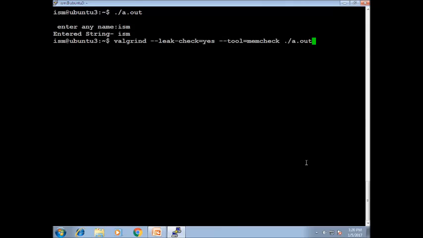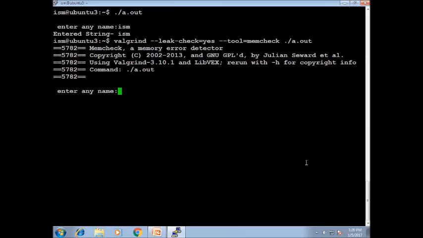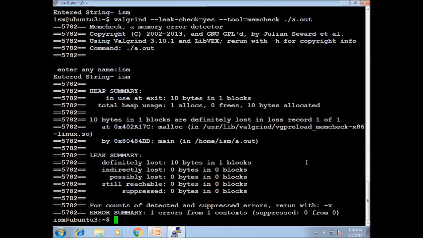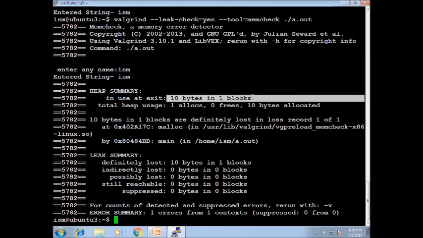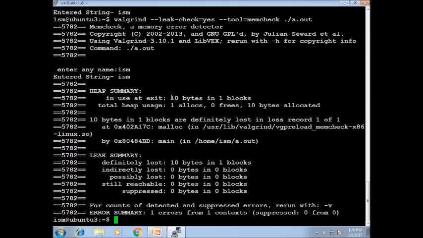But if I go for my profiler valgrind with the tool memcheck, it will ask me for input again. When I give the input, you can observe at the time of exit, in the heap summary, there are 10 bytes in one block which is not freed. You can see one allocation, 0 frees, and 10 bytes allocated but not freed.